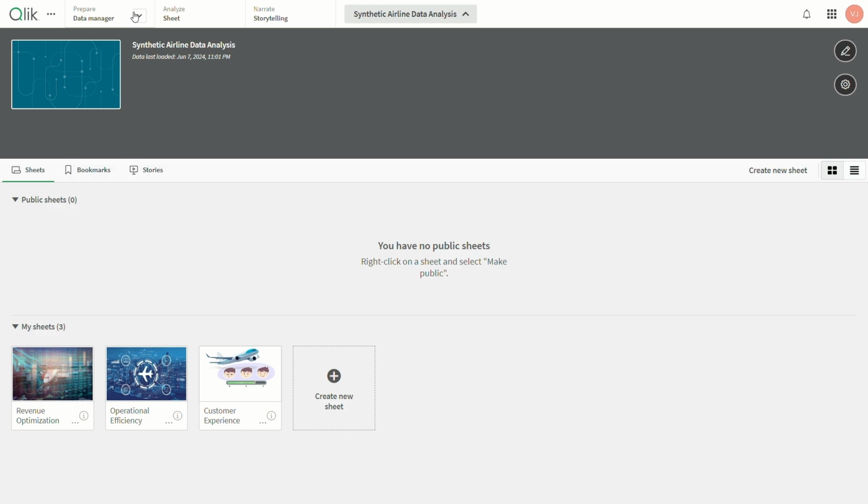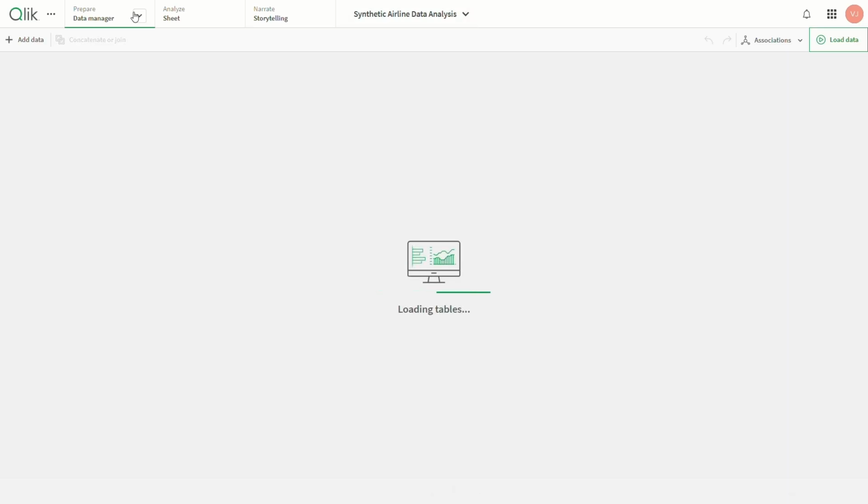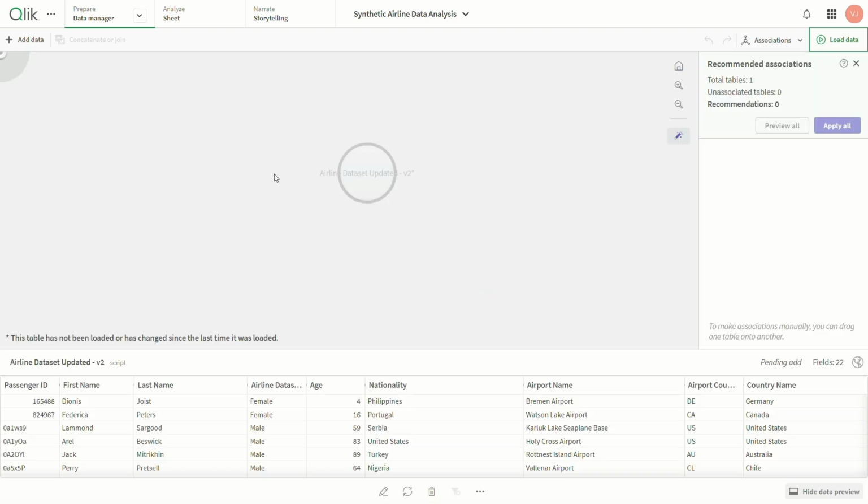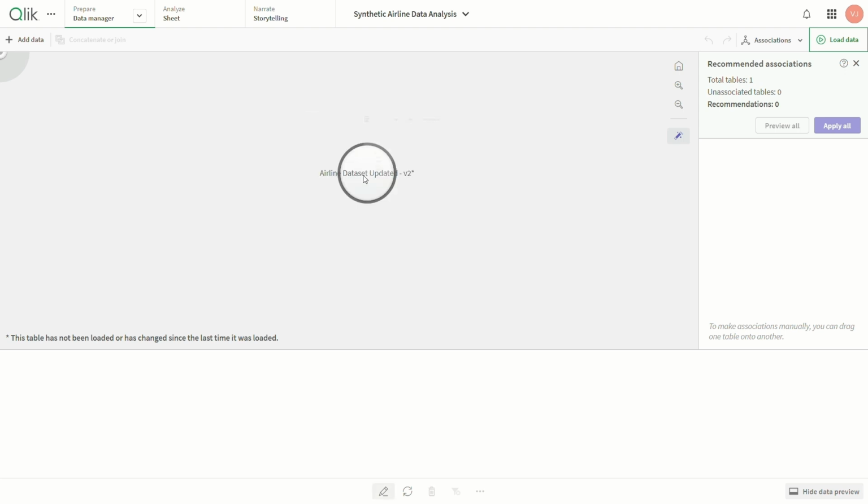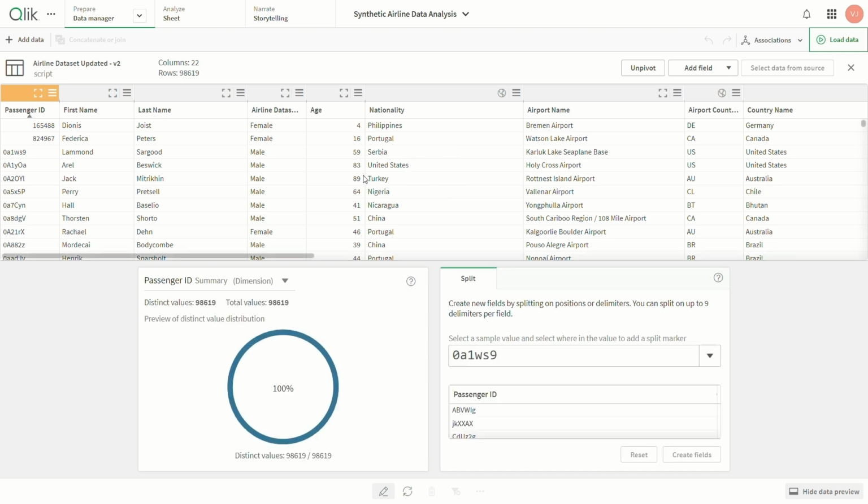For this we have to go to the data manager. The dataset has been loaded, and these are the airline datasets which were assigned to me. These airline datasets were downloaded from the Kaggle site. Let me dive into this.